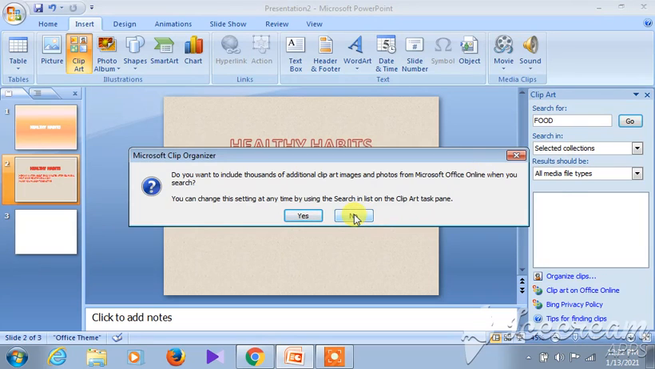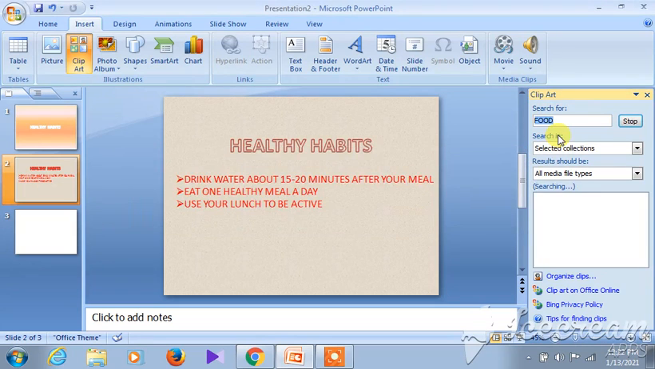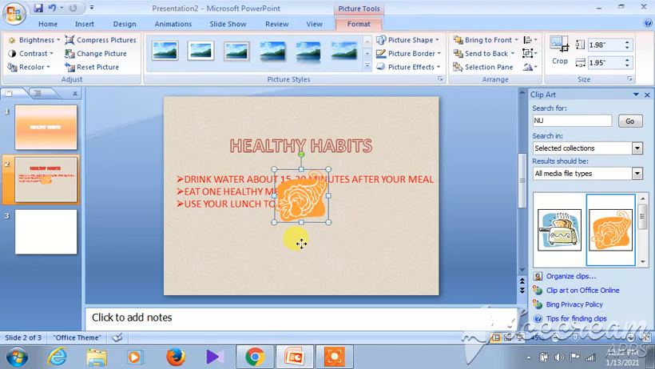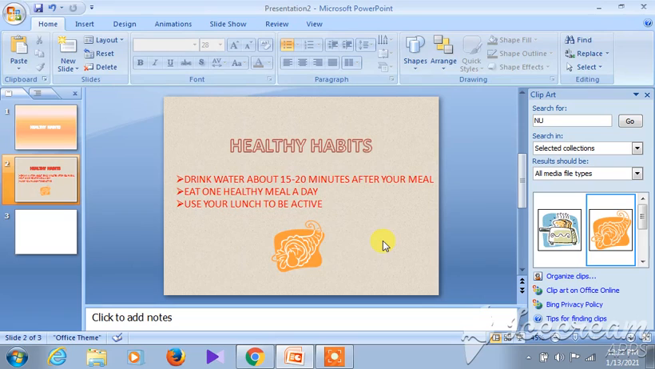No, it is not there. Okay, yes, it is there. Food has come over here. Suppose this particular picture that I am adding, so it has been added over here. So, this slide has been made. In this way you can insert the picture, and you can insert the text on a slide, as well as change the background.